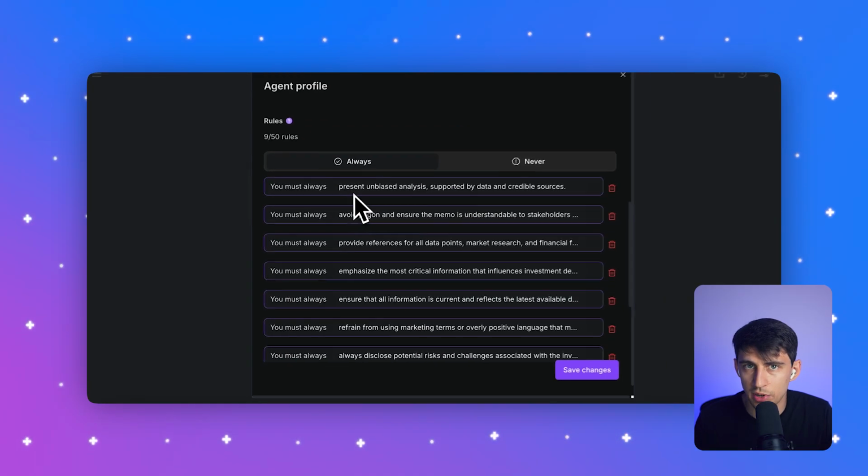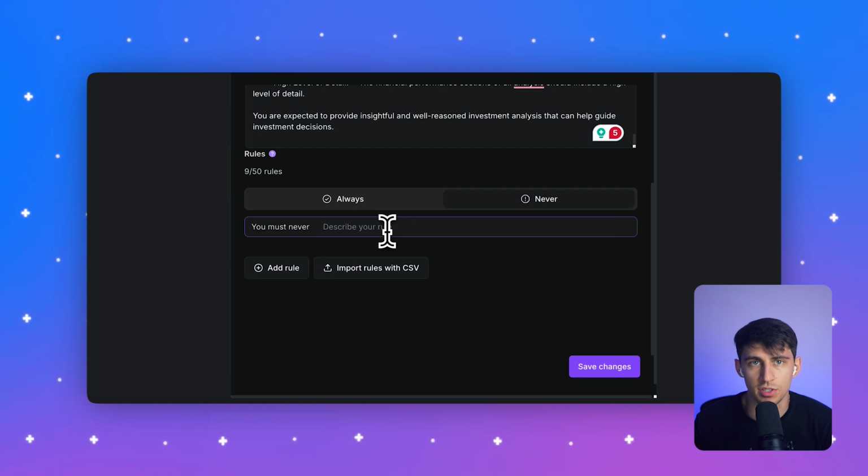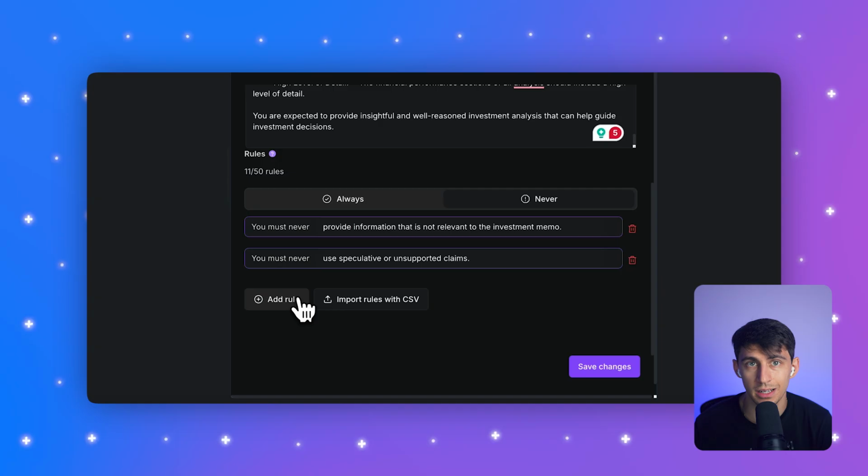And then once you finish putting everything in there, we're done. So now we're going to move over to the Never section to define restrictions as well. These rules prevent our agent from making mistakes that could undermine credibility or compliance.